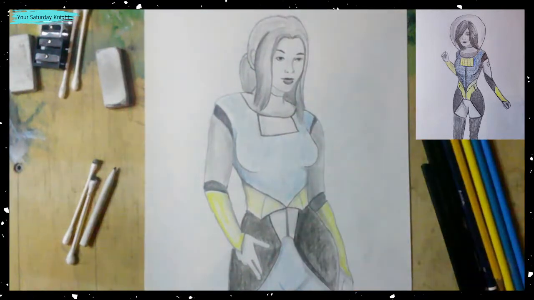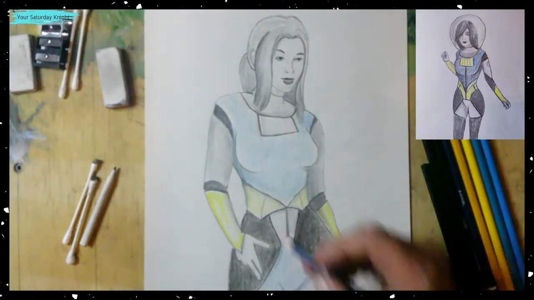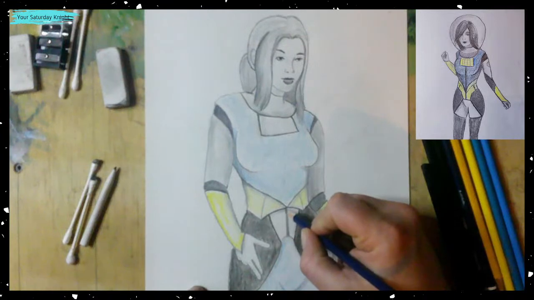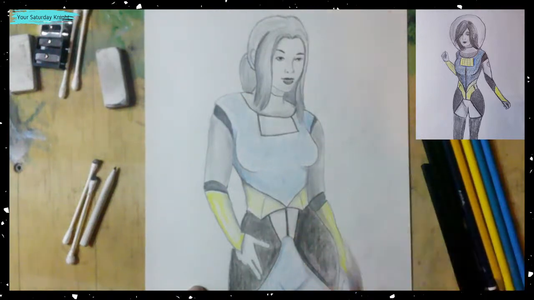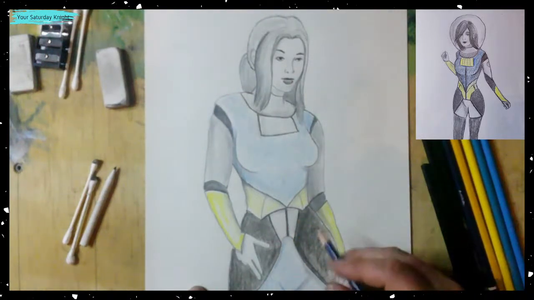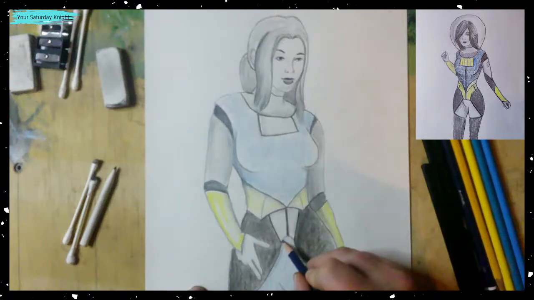With the spacesuit and everything and the sci-fi elements to it, part of me is like, maybe she's on a starship. And if she's on a starship, well, what is her specific job on that starship? What is her specific job on that starship?